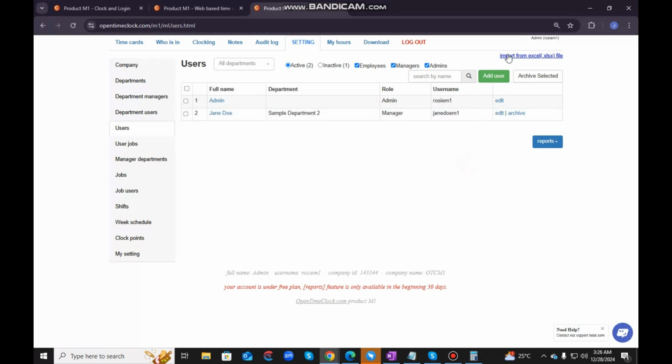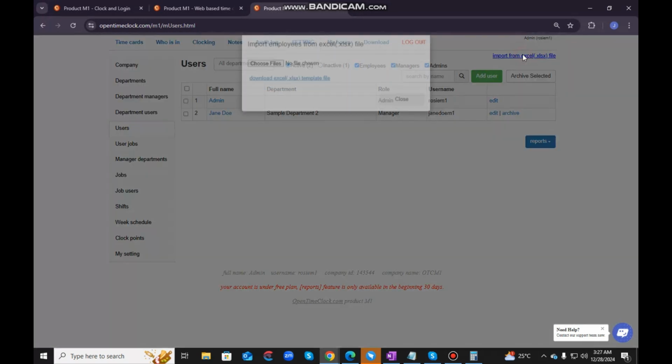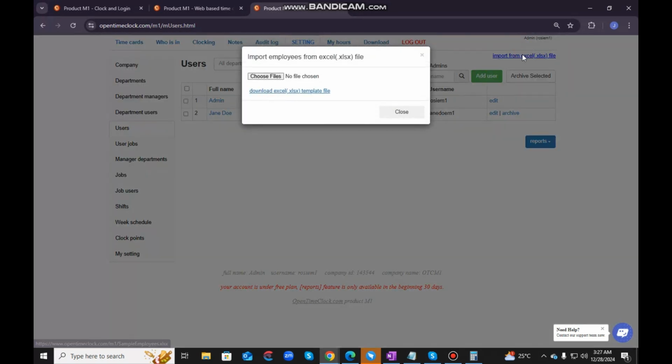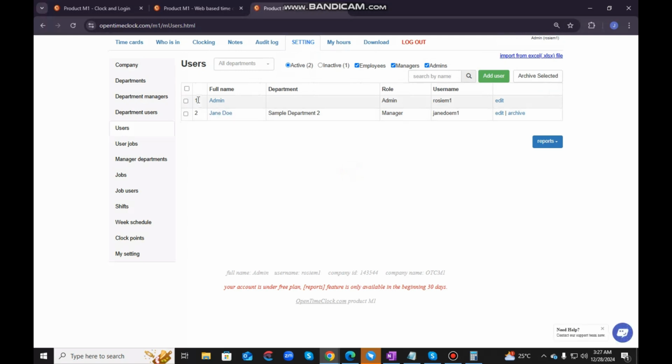You also have an option to import from Excel, so you will not have to do it one by one. You can click on Import from Excel and then click on Download the Excel template file. Fill it out from there and then you can upload or import it here. So the users will be uploaded here. So that is how we add users. If you need reports regarding these users, you just need to click on these reports, save them as Excel, and then print them to PDF.